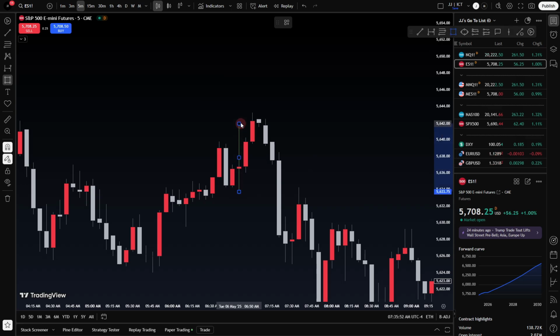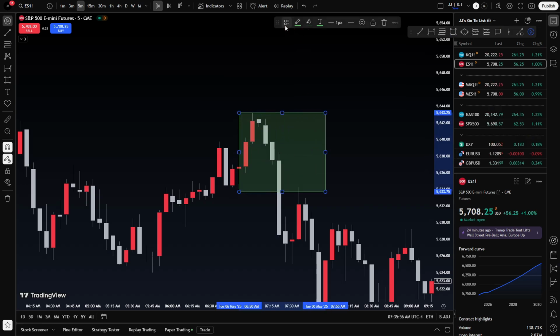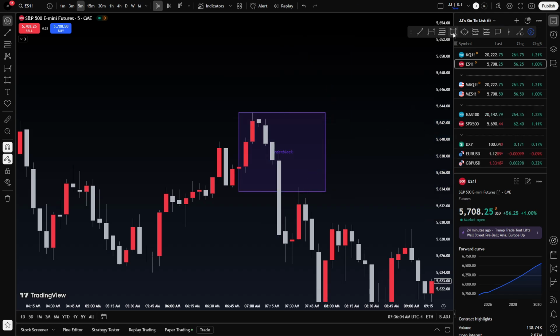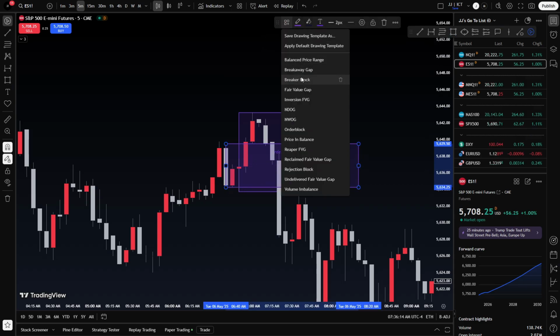Let's see. We got this right here, this order block, and then we also have this breaker. I'll be highlighting both just for your education. We're going to be highlighting both just for our final example. We got this breaker right here. Well, no, that's not the breaker. I'm tripping. So this is a bearish breaker. This would be the breaker right along here.